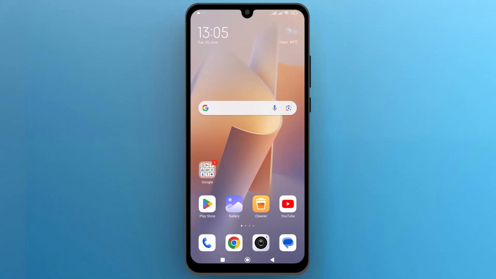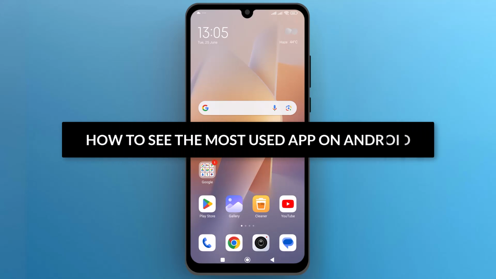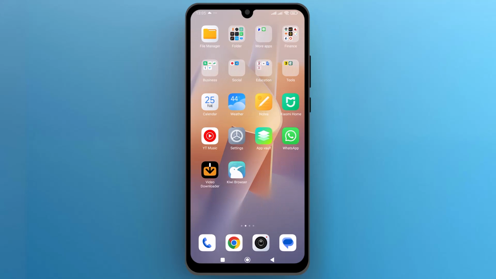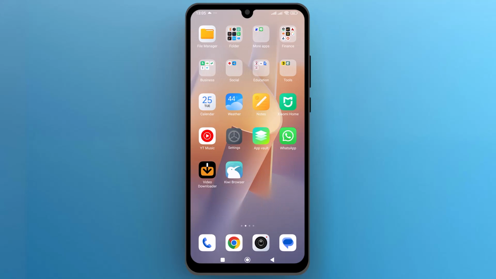Hello everyone. In this video, we will learn how to see the most used app on Android. So let's get into it. First of all, navigate to the settings on your phone and tap on the icon to open it.